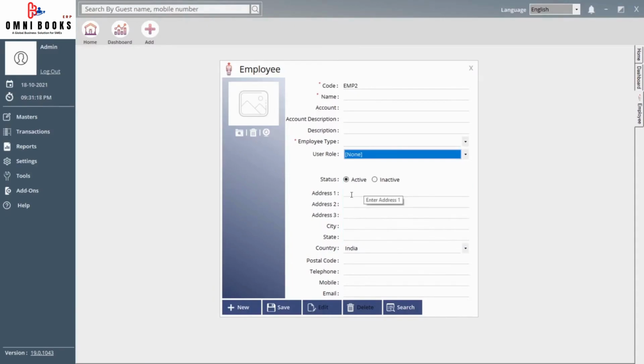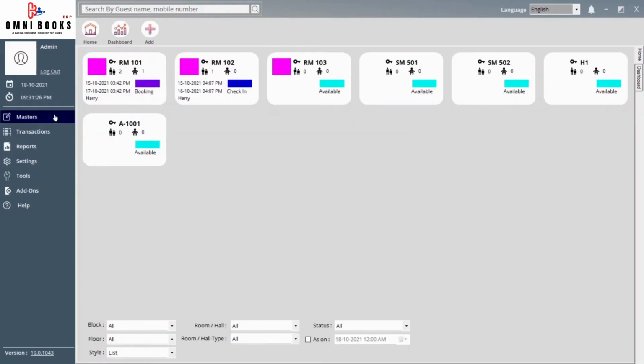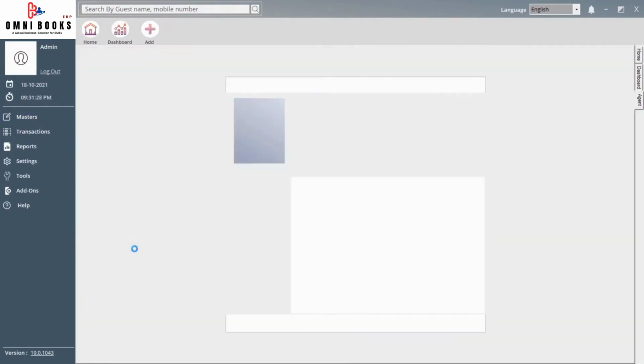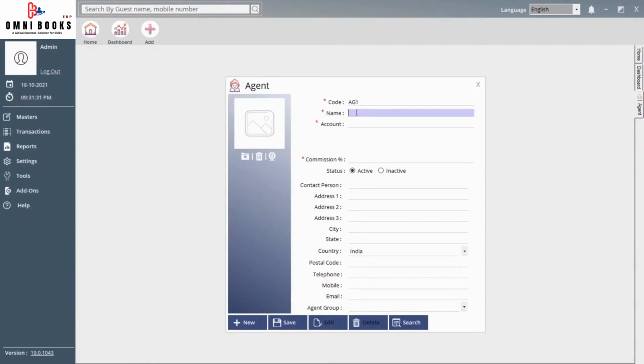And once you're done with that, you can enter additional details like address, country, state, etc. And once you're done with that, you can just click save to add that employee. And then comes the agent. If there are any mediators in between the client and you, then you can just enter the name of the agent over here, and then you can set the commission for this particular agent.